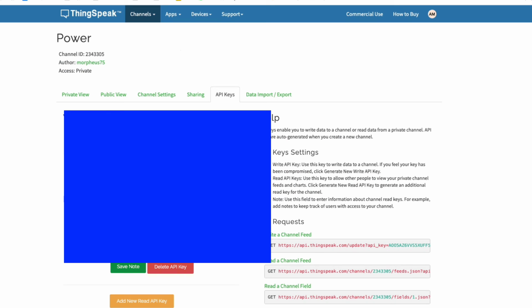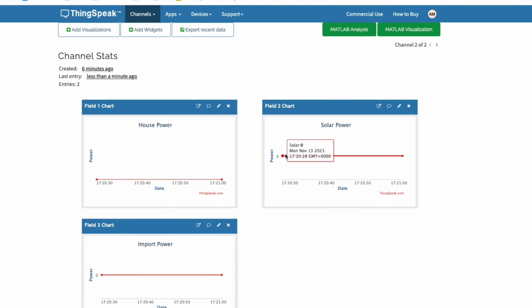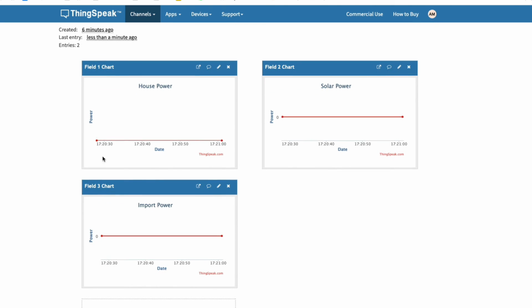Now let's quickly go on to Thingspeak, go to private view, and there we have our first entry points. So we got a house power of 1245.48, solar is on 0, and power is on 0, which we already knew. And now we're just going to wait another minute, and then it will automatically update again. Okay, so what I'm going to do is just pause the video and let the second entry point come along.